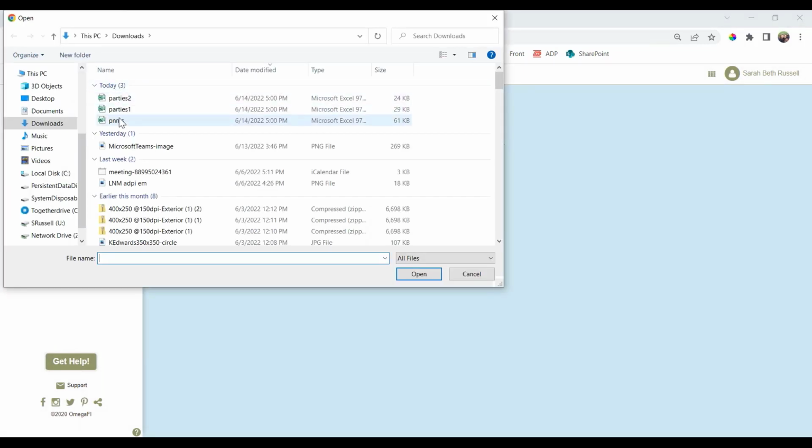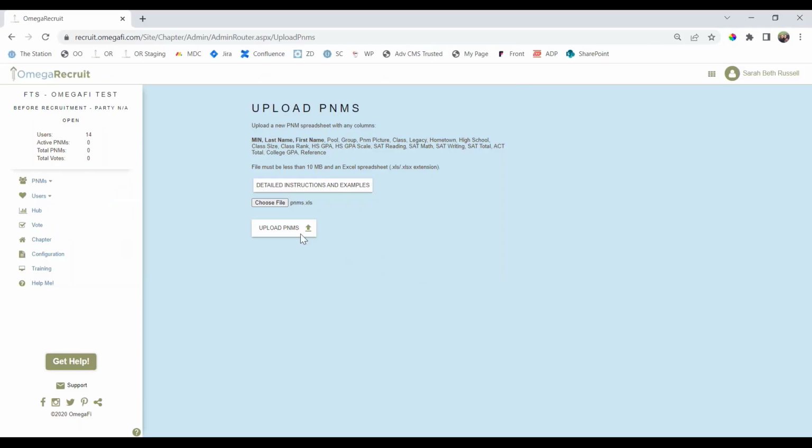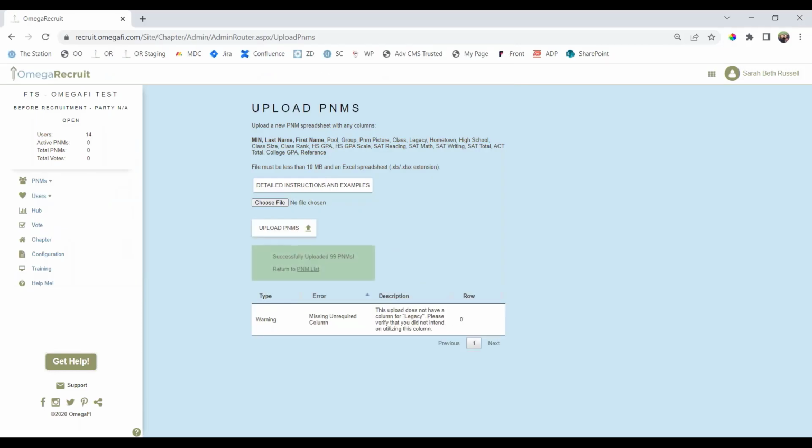I'm going to go ahead and pull the file here. So right here, the little green box is going to pop up whenever that successfully occurs. And you can see here, we are missing a column, but it's not required. So we don't have to worry about that, but always just look for that green box once you've uploaded that to make sure it was successful.